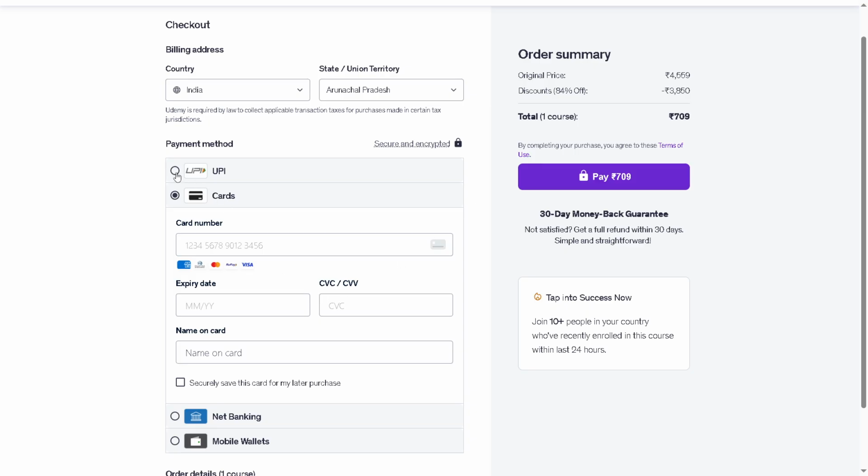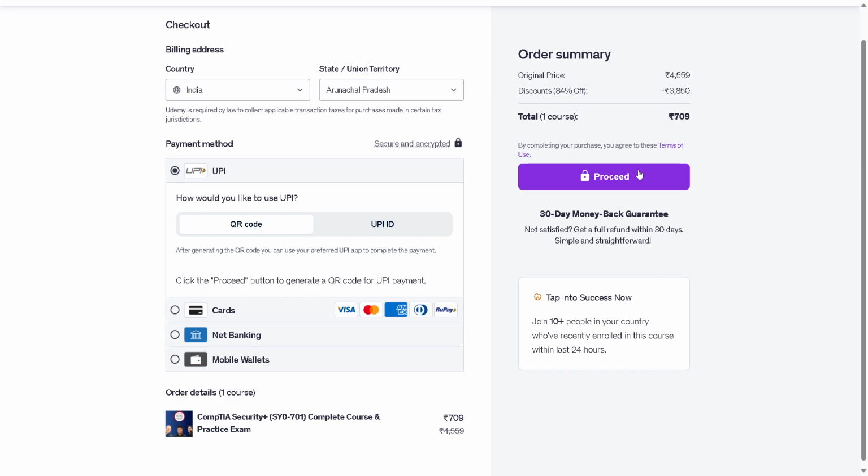Udemy typically gives you the option to save the payment method for future purchases. Completing the purchase will usually store that payment method so you don't have to re-enter details next time. If you prefer not to save your information, look for an option to opt out or skip the save step before finalizing.